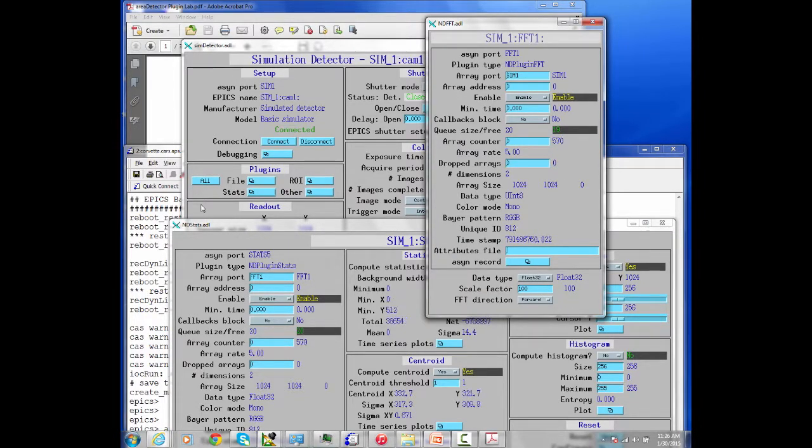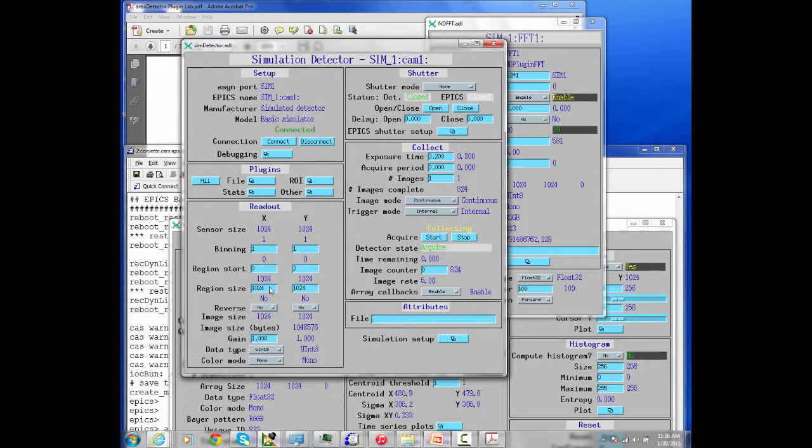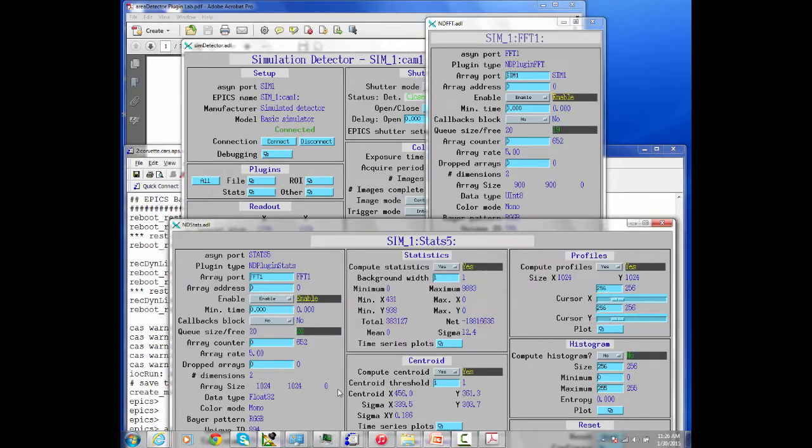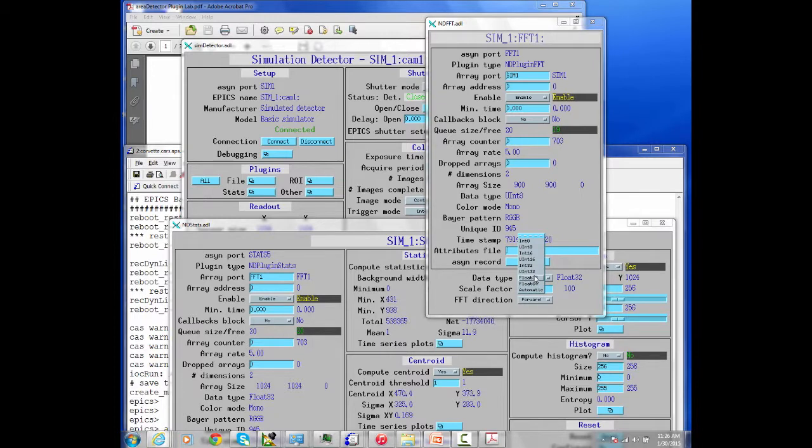If we change this, so it's generating arrays that are 900 by 900. That's not a power of 2. So the input array to the FFT is 900 by 900, but you see the output here is still 1024 by 1024 because it did that rounding up to the next power of 2. We could make this so that the output is an int 32.